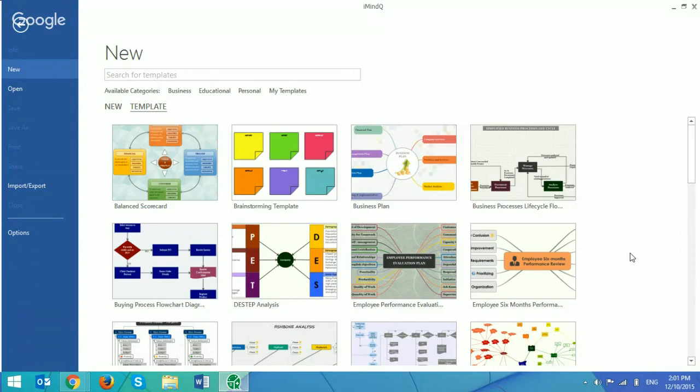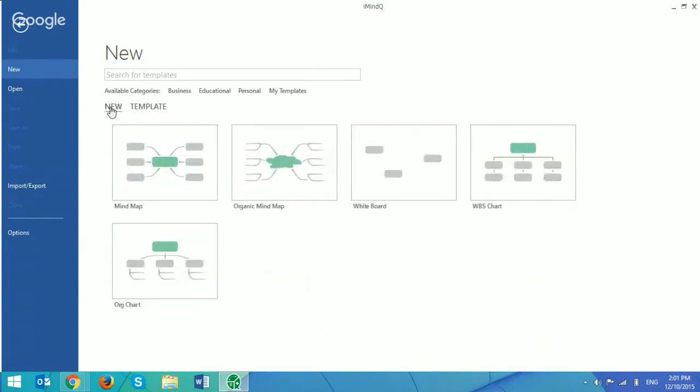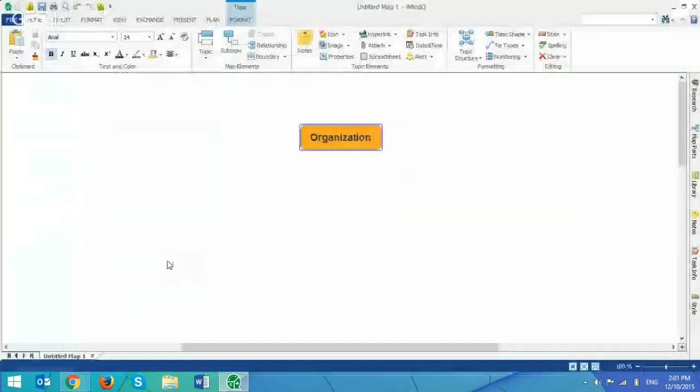At the beginning, I'll go to the File menu, and in the New submenu, and in the New category, we have an organizational chart, which can be used to start creating an organizational chart from the start, from scratch. I'll click on this option. And as you can see, the central topic is named organization, meaning you can name your organization here. Let's say organization ABC for an example.